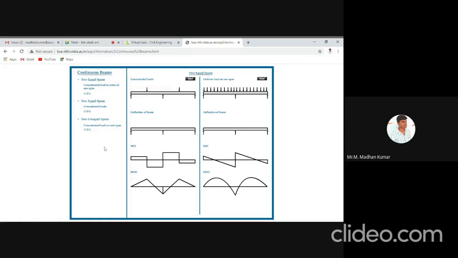In the case of two unequal spans, we'll check what is going to happen. So I have chosen two unequal spans. See here, compared to the first span, the second span length is shorter.